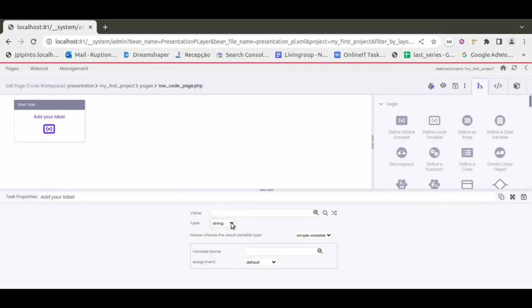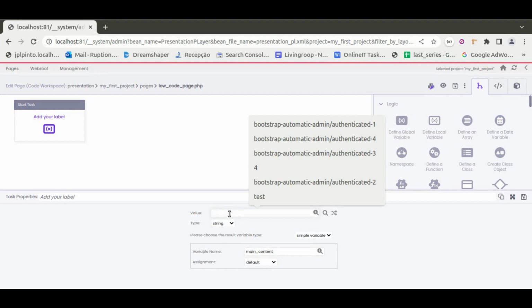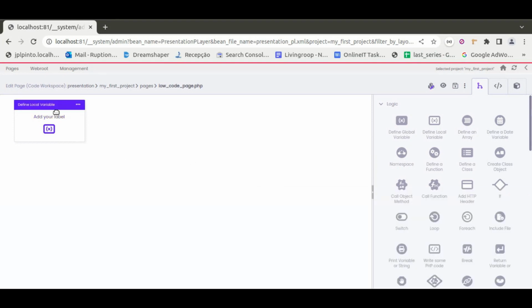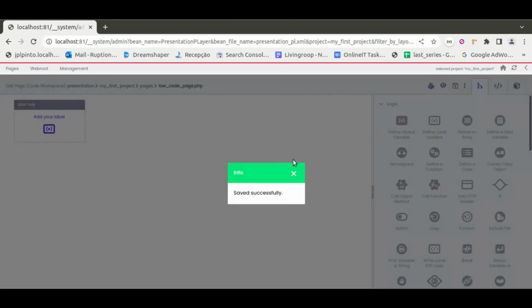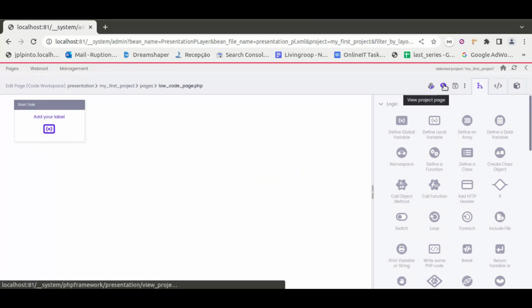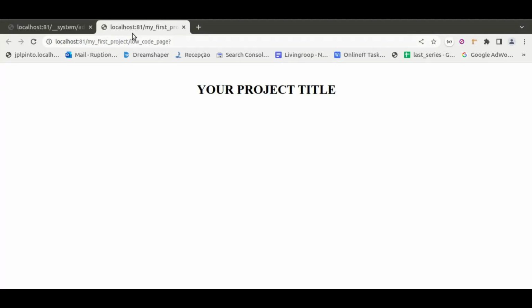And in here I want to define this variable name. So I'll put the variable that I defined in the template, main content, and in here I want to write something. I just want to type whatever I want. And I'll just save it. It saves by default, as you can see. And now we can see the page. So if I click here, view project file, basically it didn't work.